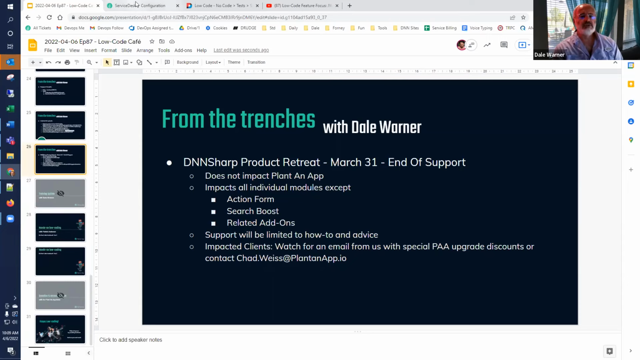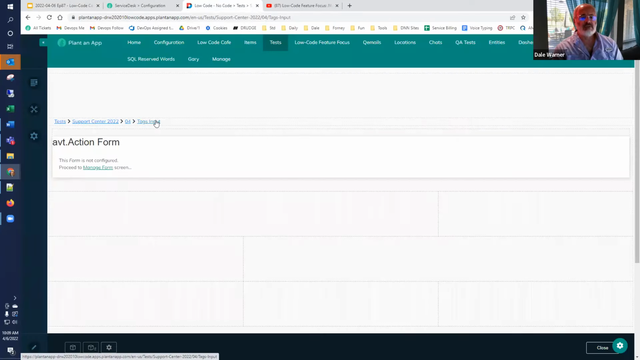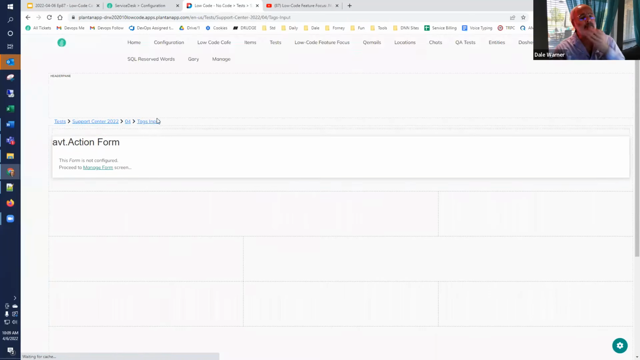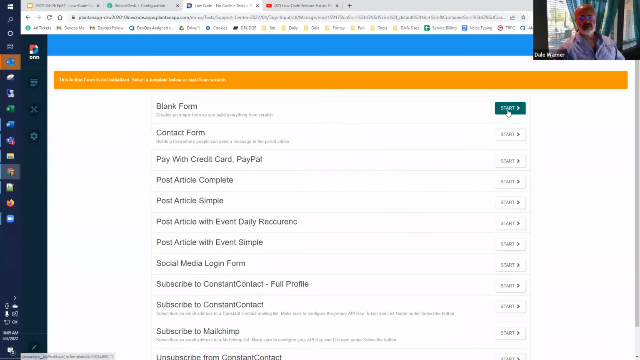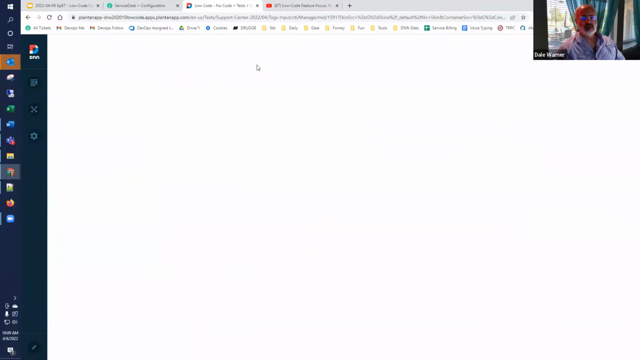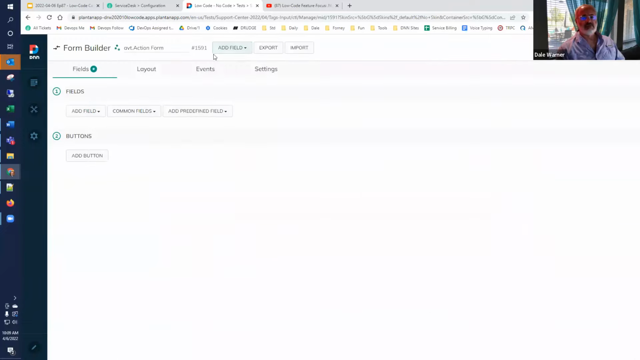I wanted to mention tags input. I'm just going to demonstrate this real quickly. We have a form that's been added to a page. I haven't configured it at all yet, so this is just an opportunity to show you tags input. We'll start with a blank form. I always like to name my forms.